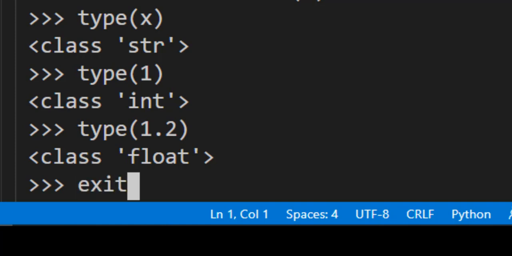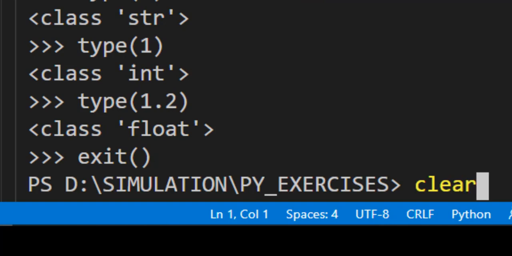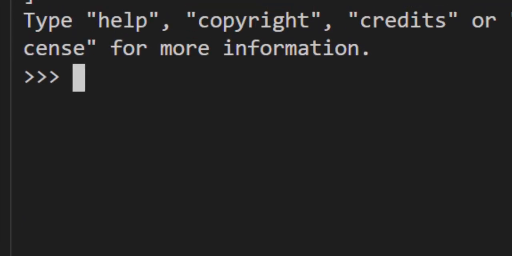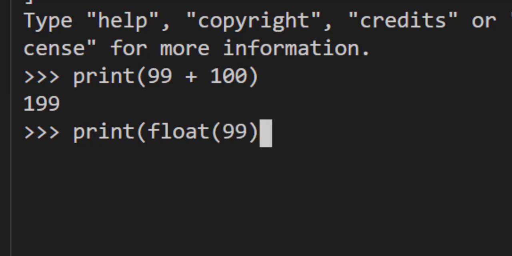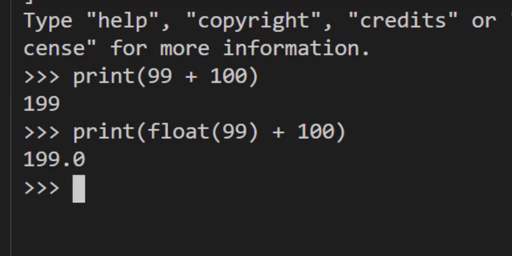Let me exit this one first, then clear this one first. Okay. All right, now let's try. Example, we have two numbers. Let me say 99 plus 100. Okay, example this one, we have 199. However, if we want to convert the 99 into float, we can write it this way: float(99) plus 100. Right, so when you print it, that's now 199.0.